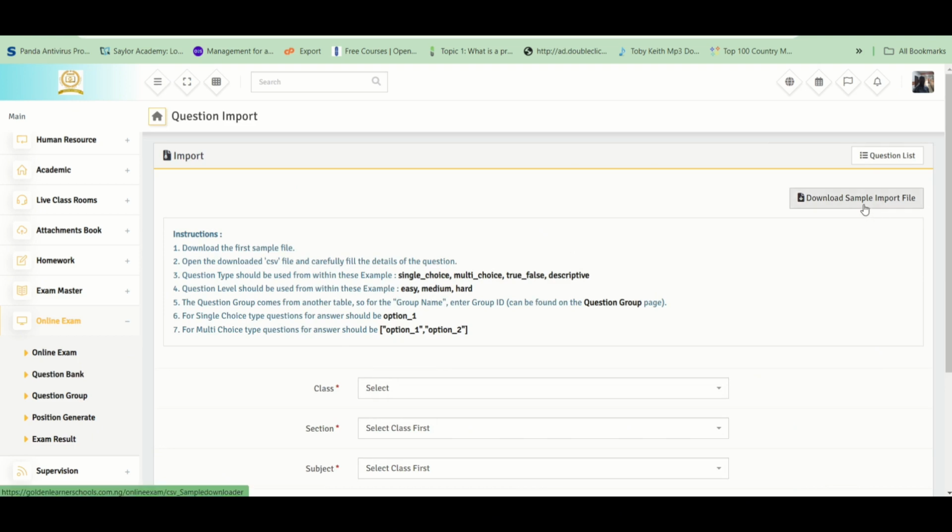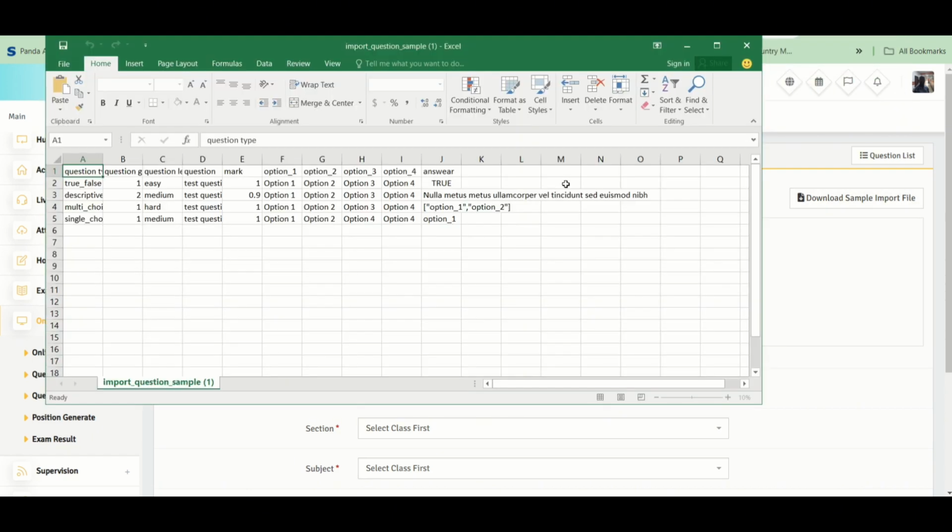Now, there is already a guide that is telling you what to do. So the first thing you do, download a sample, right? So you are going to open the sample to know how it works in real time. So let us assume you are just coming for the first time. This is question type. We are using single choice. This is multiple choice, if you want to have more than one answer. The descriptive is for theory. This one is just true or false or yes or no.